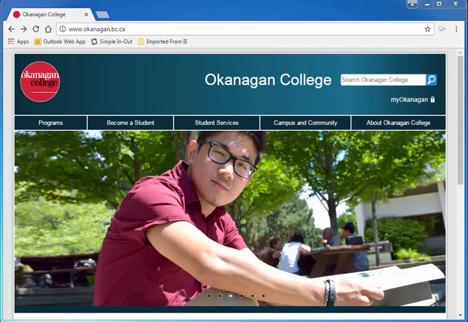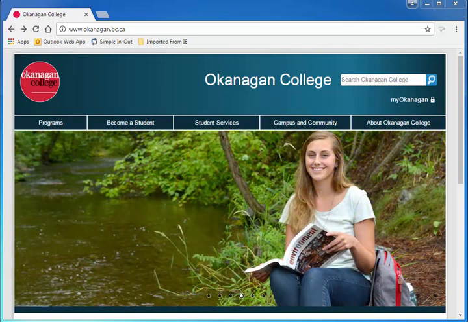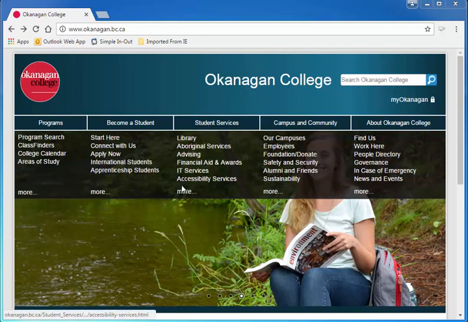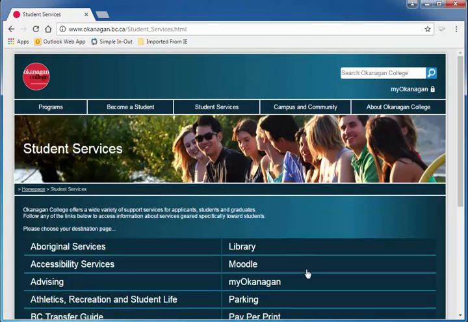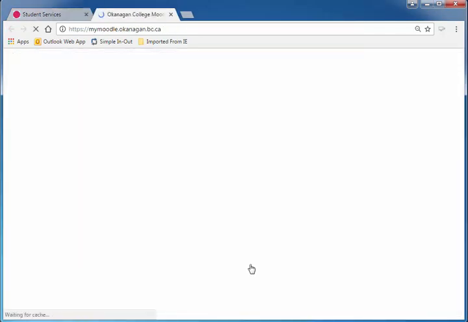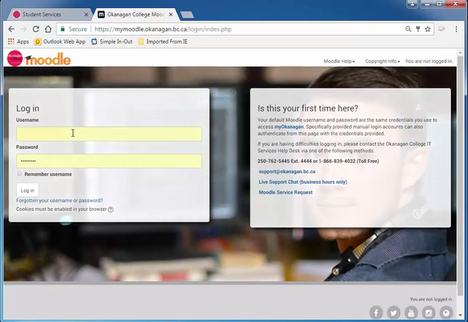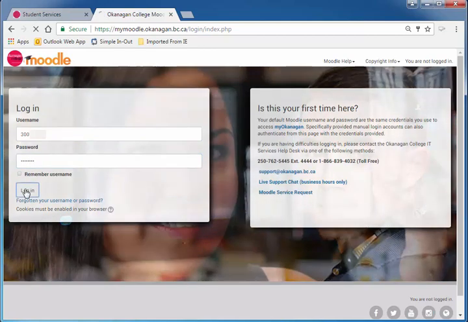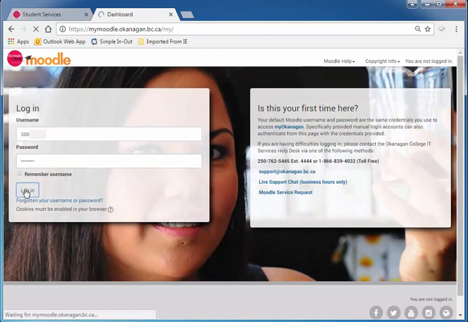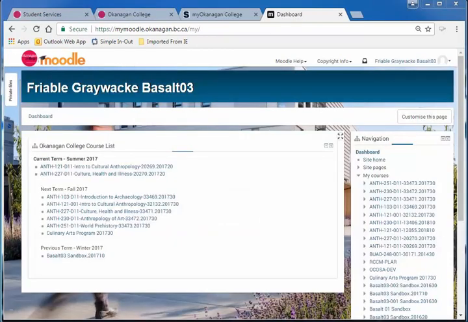There are a couple of ways to log into Moodle at Okanagan College. From the Okanagan College homepage, you can pull down Student Services to More and click on Moodle. Then at the right, click to log in, put in your 300 number and your My Okanagan password. And there you go.